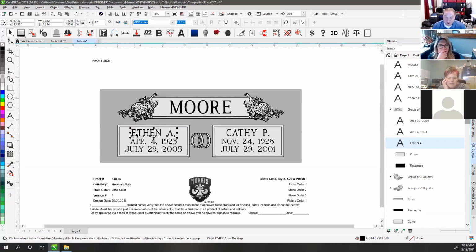The problem with that is that holding Control and double clicking is not going to get me inside with the text tool. So I would still need to grab the text tool and go over, highlight, hit Control A. Yeah, exactly. All right. Yep. Got it.